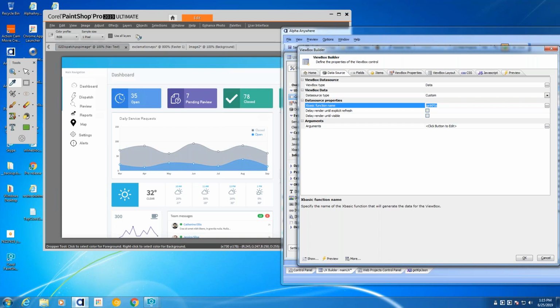But in real life, when I'm running my dashboard, of course, I want to pull the data right from TransForm. So to do that, I've built a function that gives me my data back, and that function I called getKPIs. The getKPIs function takes the JSON data, feeds it to the Viewbox builder, merges it with the template, and that's the output. So now the next question probably is, okay, that's great, but how do I build that Xbasic function? And I'm going to get into that right now.